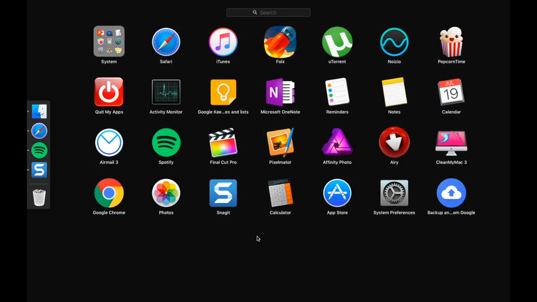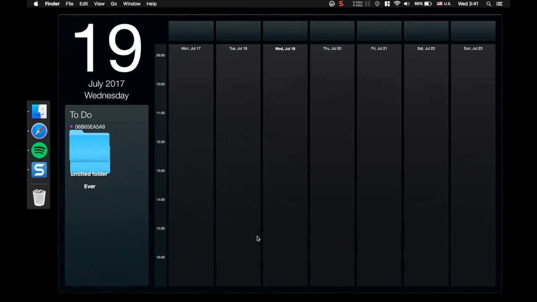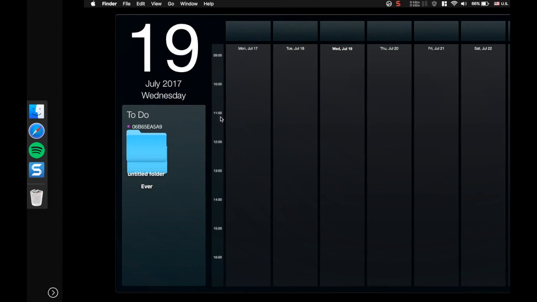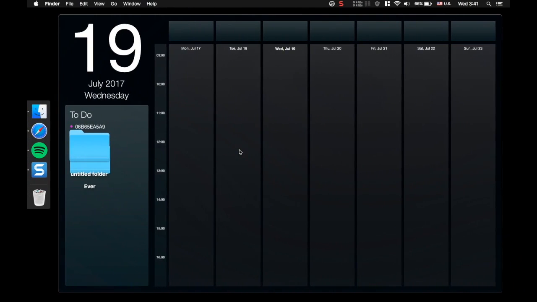Basically this is it. I actually keep it clean and simple. Night Shift is always on, and the display is always empty. I don't use it that much.